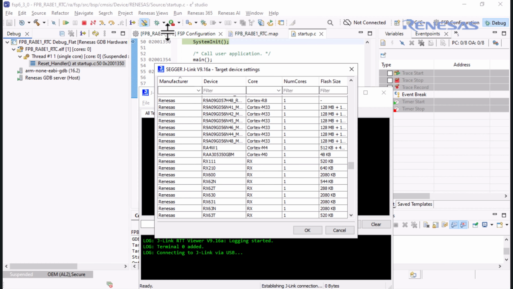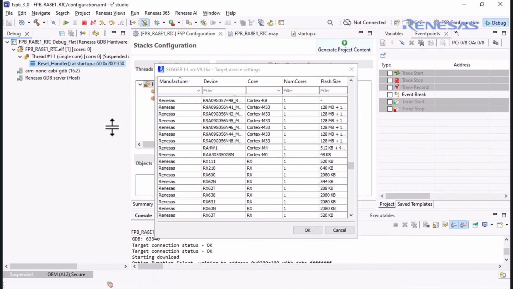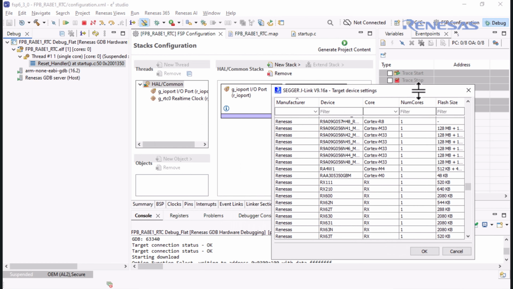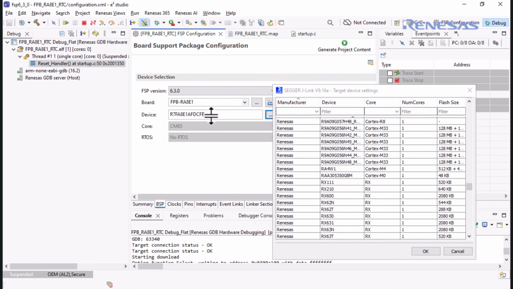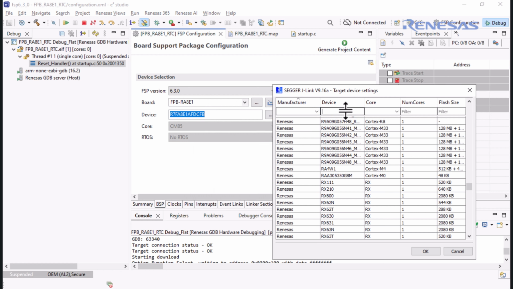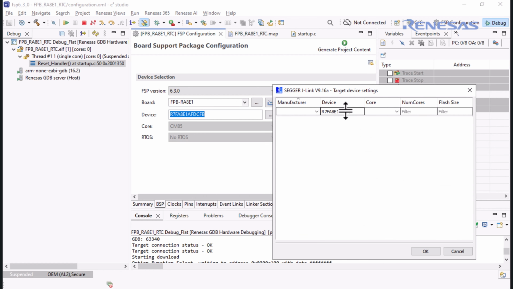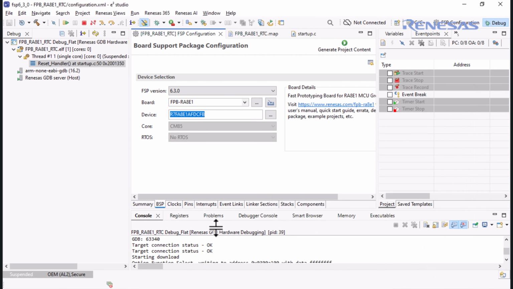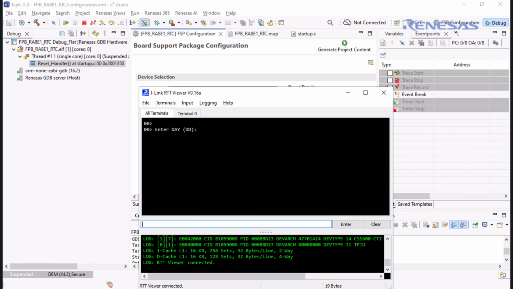Next, open your FSP configuration file and go to the BSP tab. Locate the target device part number listed there. Copy that part name and paste it into the RTT connection field so the RTT viewer can correctly recognize the board. If RTT cannot find the board, try removing some characters from the end of the part name.